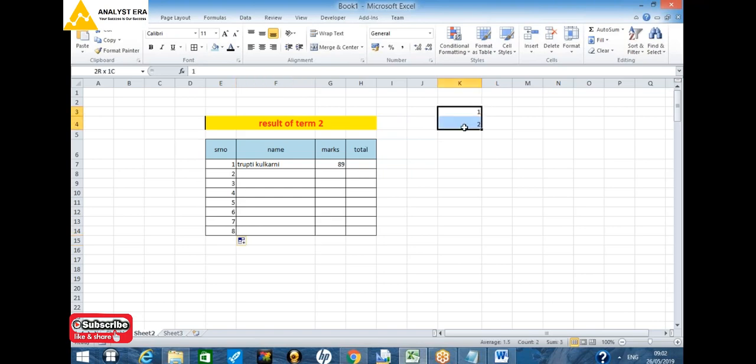The difference can be anything. For example, if I have to generate a table of 4, I will type 4 and the next number will be the difference, that is 8. Now select both of them and drag. What it has done is generated a table of 4.